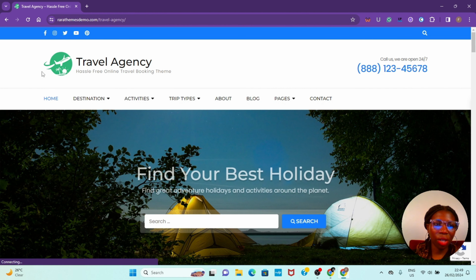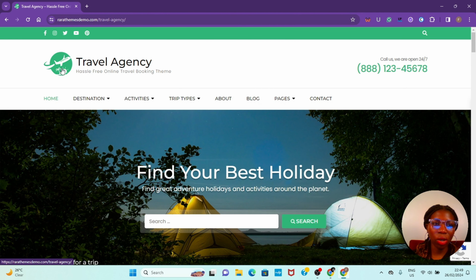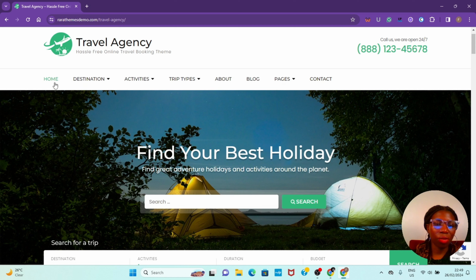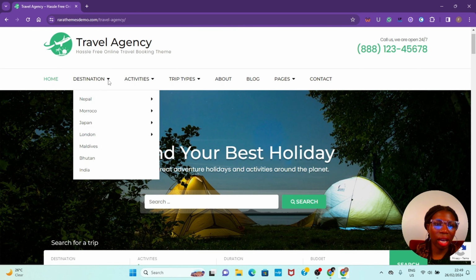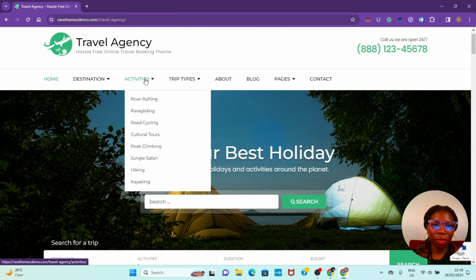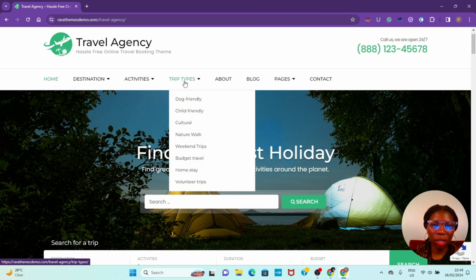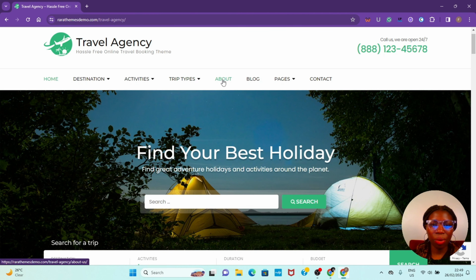So right in the menu, you can see you can customize it with your own logo and with your own travel agency name. And here you can add your phone details and customize it. In the menu, you can see we've got a dynamic menu where you can add different destinations, different activities, different trip types, about your company. You can also add blog posts and the different pages that we have, as well as contact options.